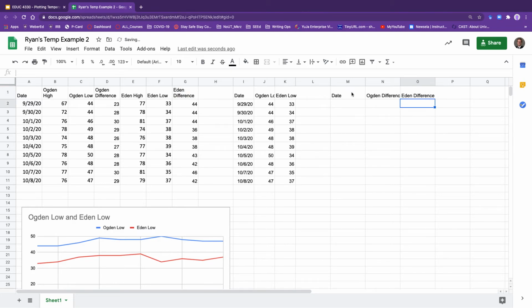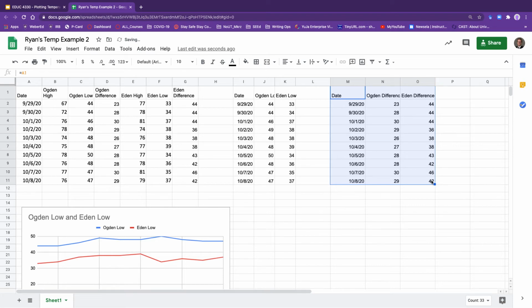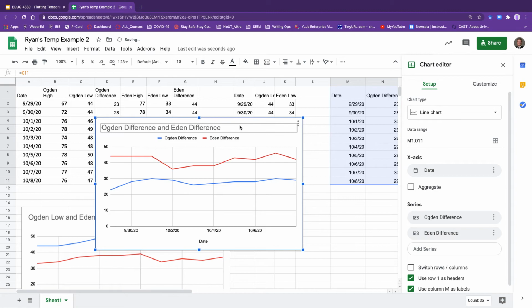Okay, and then I don't want to highlight these all together. Let's see if that works. That worked. Yeah, I could just do them all 4 together. Okay. Let's see. Now I can highlight this all and click the chart. And now I have the differences.